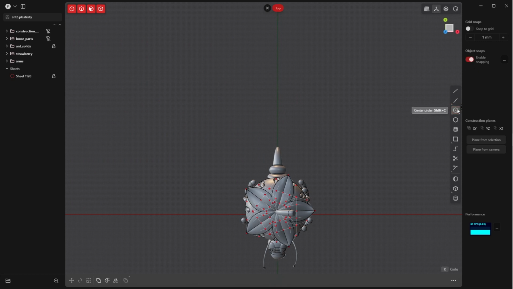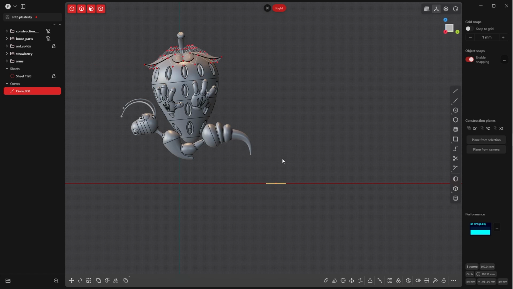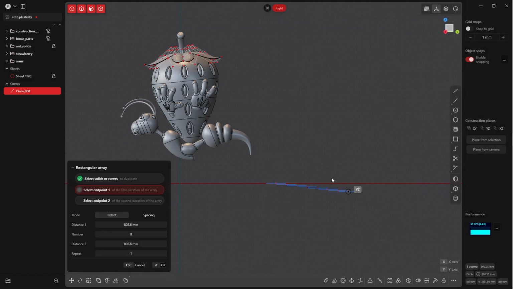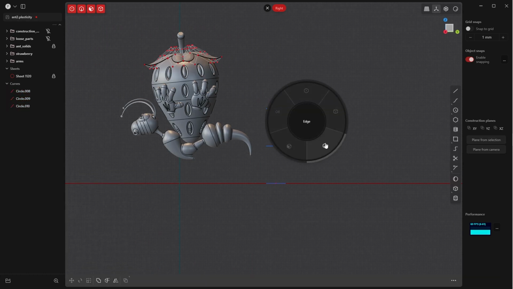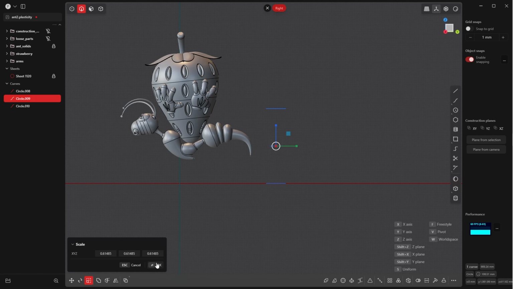So enable snapping, select center circle, and let's draw a random circle like so. Go to the right view, rectangular array it. So there are different ways you can press this button, you can give this button a shortcut, or you can just press F and type in array. Now we have something like this going on, and what I want is here the number should be at 3. So something like this. Press OK. Go to edge mode, select this guy, press SS, so S twice, make something like this.